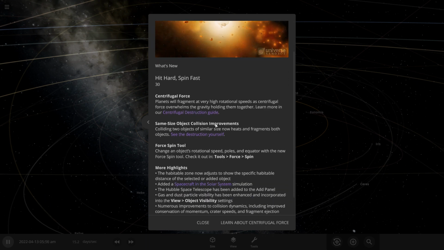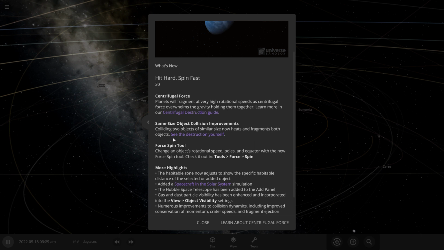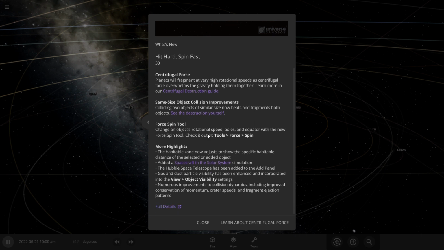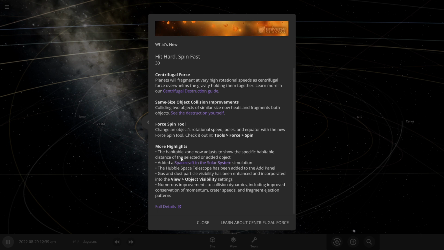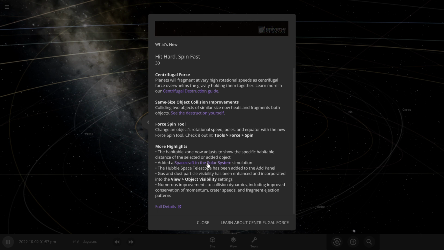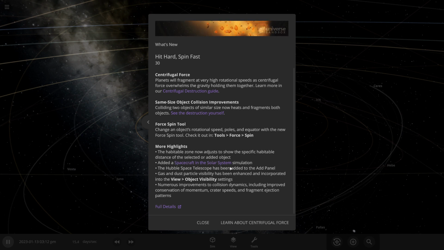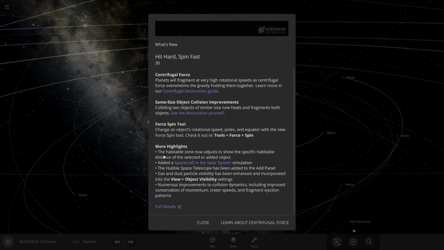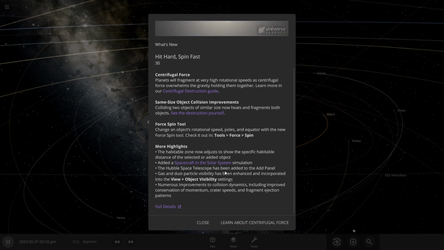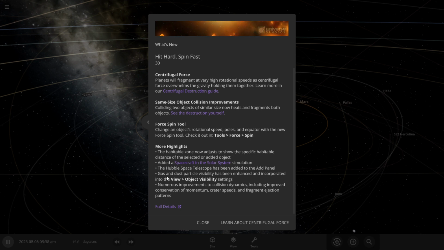Two objects of similar size now. Each both objects. Okay. As fast as I can, then we'll check it out. Got the spacecraft. The Hubble Space Telescope has been added to the add panel. Okay.